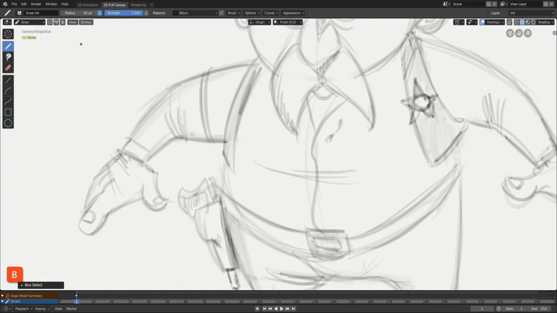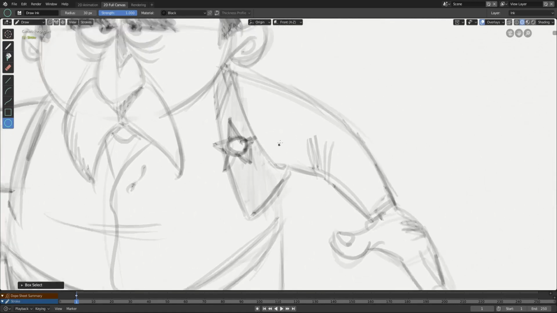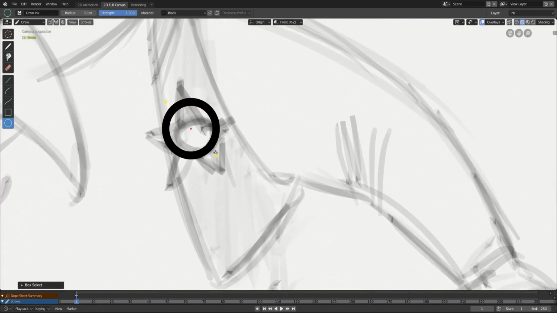But the most helpful tool for the inking process are the primitives. All the primitives have manipulators that you can use to adjust position and shape. When you're done, you can confirm with Enter or with the middle mouse button.